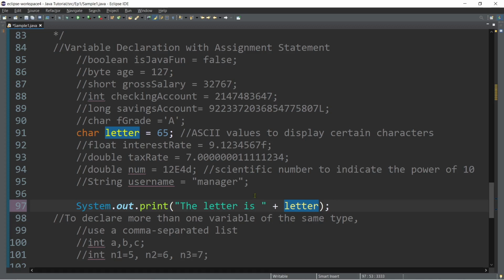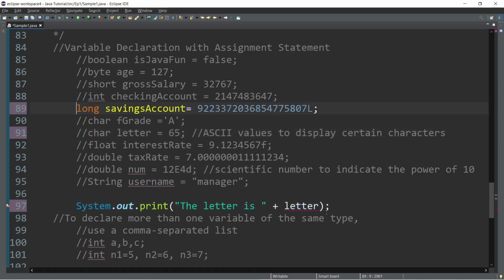Okay, then another thing, let's go back to, for example, the savings account. If you want to display that one, you can just specify savings account here. Or you can also put any string here. You can use a plus and then another string, for example, the savings account of, let's say, Mr. Lee.